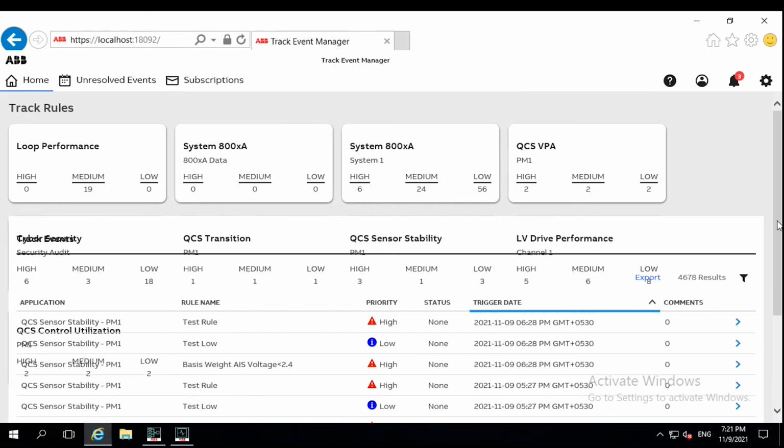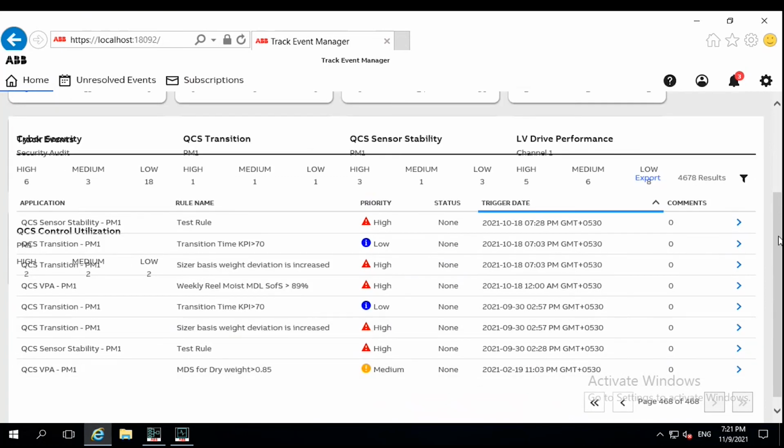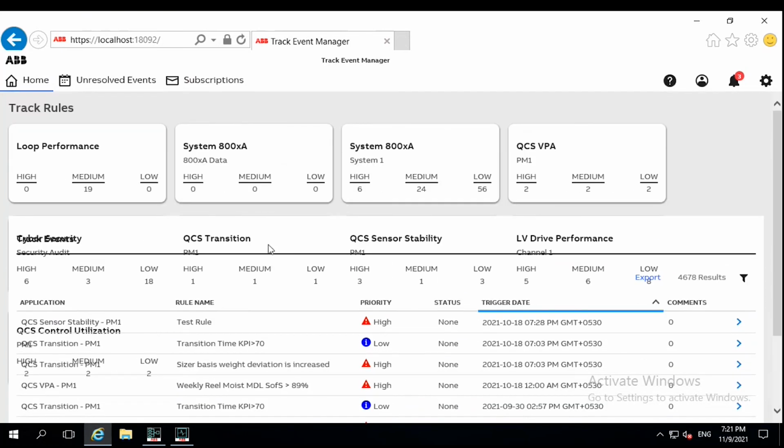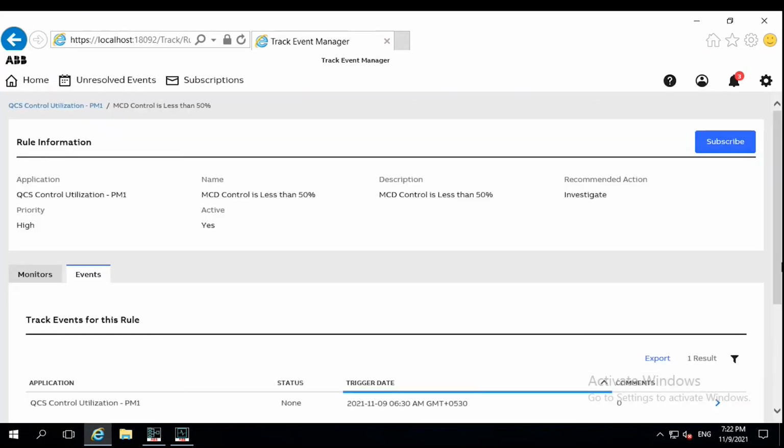You can even see the complete list here of which rules have been triggered. This is a complete populated list. Sorry for the view, because of the screen resolution it looks a little blurry, but it's quite clear. Here we have cyber security, transitions, sensor stability, LV drive performance, and control utilization. If we go to control utilization, you can see the rules that have been created there, and it will show when each was last triggered. You can monitor it over here as well.